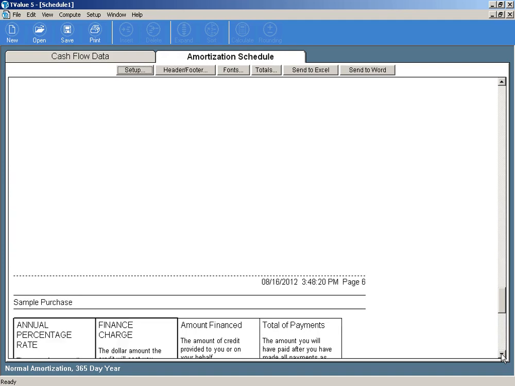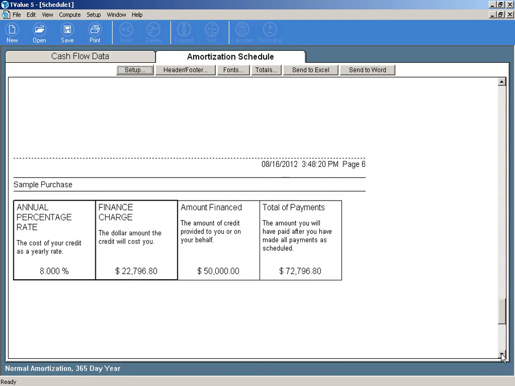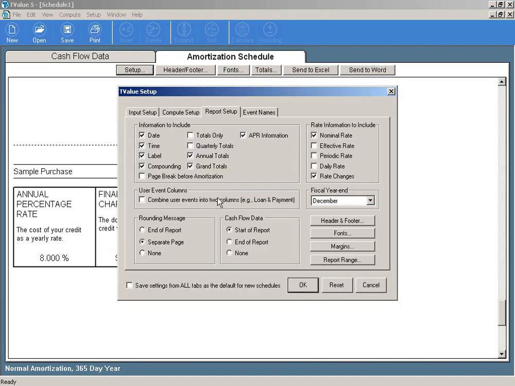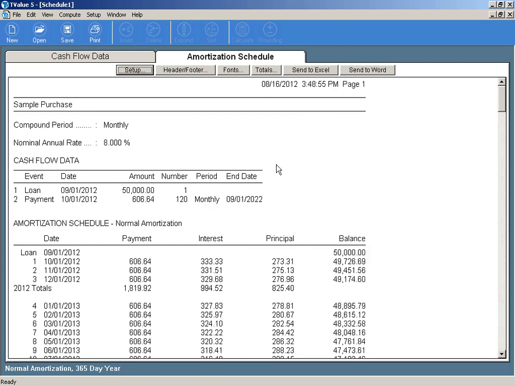In TValue, we also have the Reg Z disclosure box here, with an APR calculation. So if you have points and fees or any closing costs that might be in a loan, it's going to affect the APR calculation, and I'll show you how you can do that as well. But just so you know, that information's here, and you can set up this amortization schedule to contain the information that you want. So customize it for different headers or footers with your own company information, fonts, etc., and even different report ranges or date ranges that you want to see on your schedule.